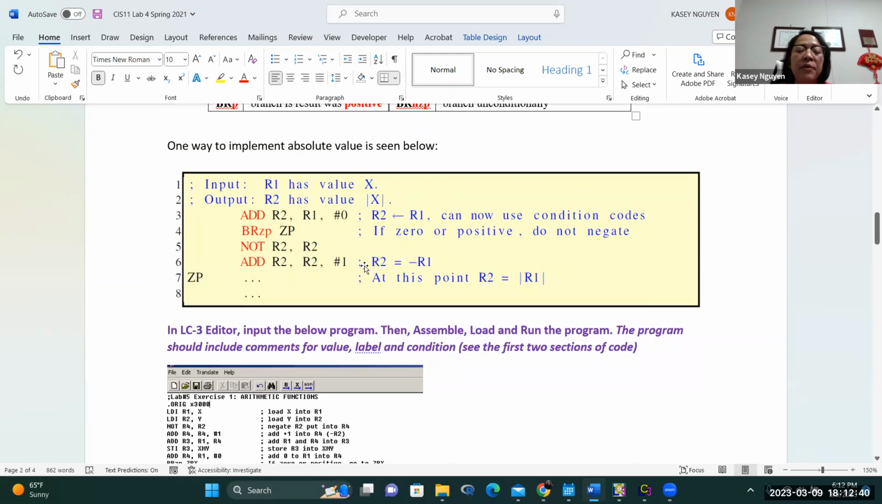So for the example, I pulled this from the lab manual. A lot of the time they give you a hint on how you can derive your program by looking at the example. Your input is going to be R1, and that's your X. Your output is going to be R2, and it has the absolute value of X. So in this case, I take X, add it with 0, and put it in register 2. When we add a 0, that's a copy. So we copy the content of R1 and put it in register 2.